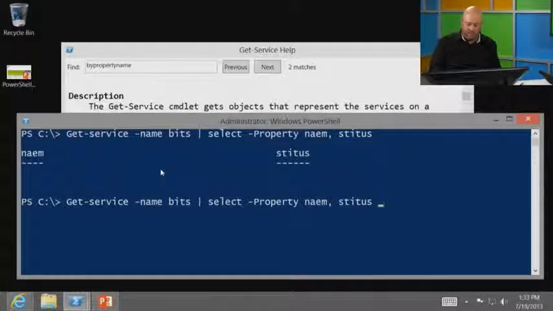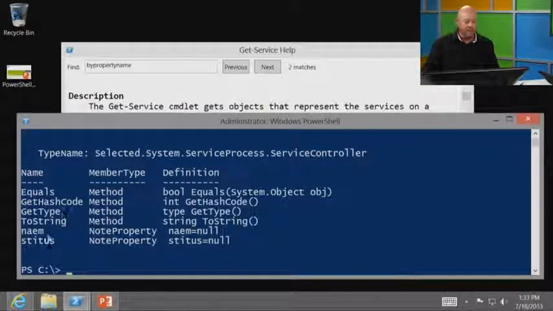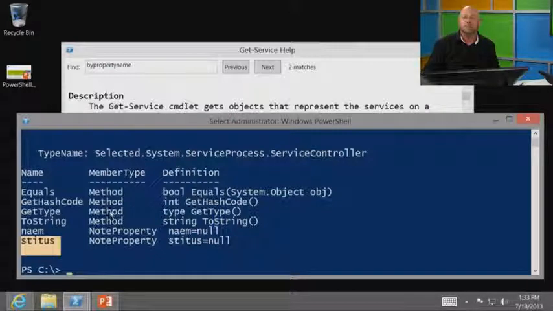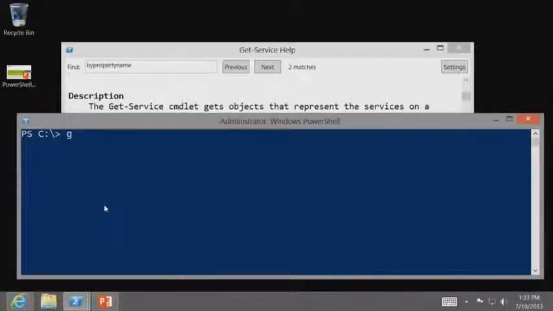I'm going to pipe that to Get-Member. Look, it just created new properties called name and status. So here's the idea. I want you to think about this. I wonder if I could take the existing property for AD computer called name and change it to computer name. And the answer is yes. However, the answer is yes.